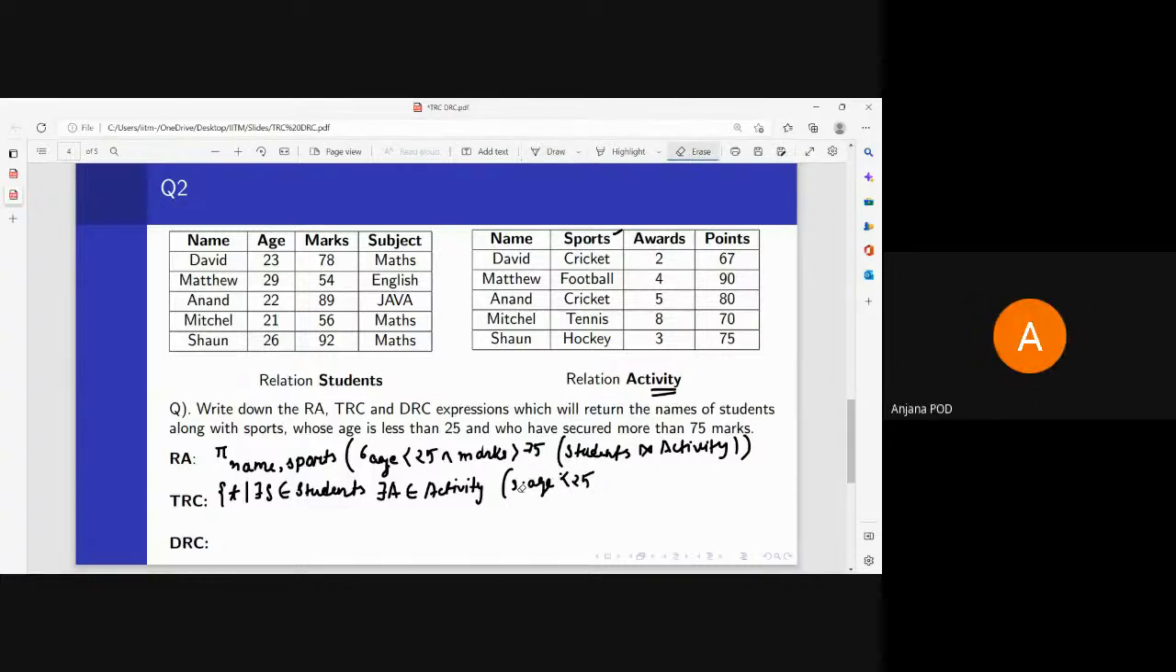You can simply write it as age, because it's unique. But if you write S dot also, for better clarity, we'll use S dot age only. S dot age greater than 25, and S dot marks greater than 75.